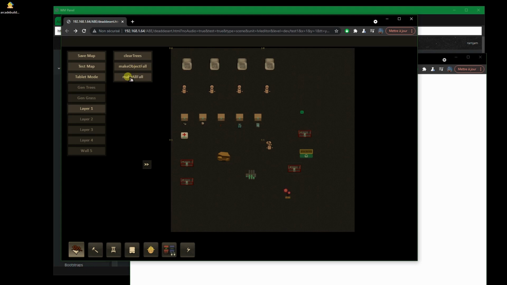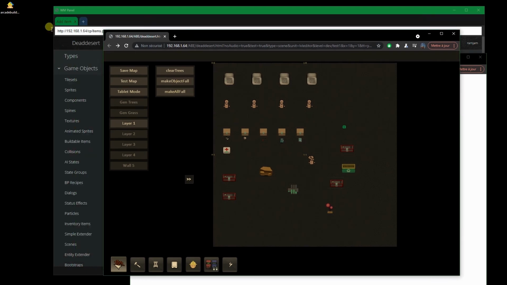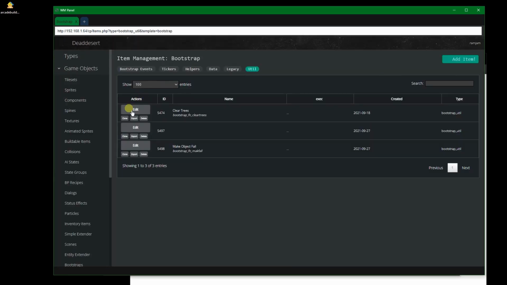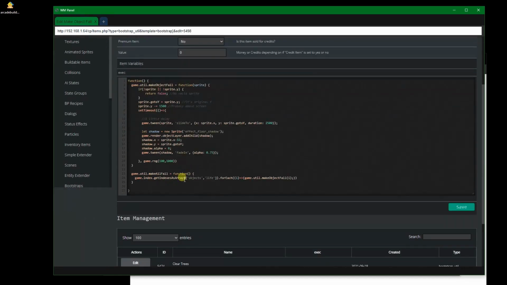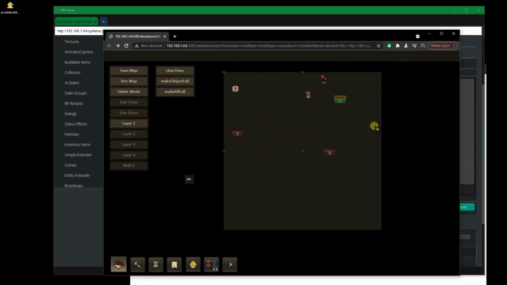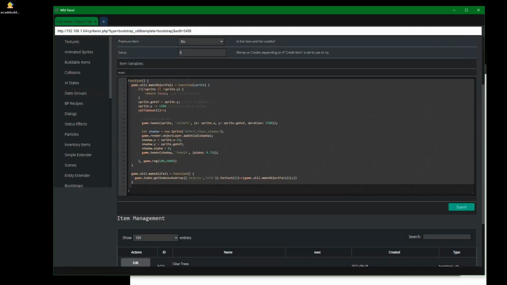Equally, if I want to add functions like this make all for function, which if we just go into the code here, it's bootstrapped in. So if I go to the bootstraps, go to the utilities, and go to the make object for utility, we can see the code here. It's just a couple of lines of code, and if I click that, we can see the objects just fall from the sky, which is just for fun, really. It's not anything serious, just a bit of an exercise in playing with the code.